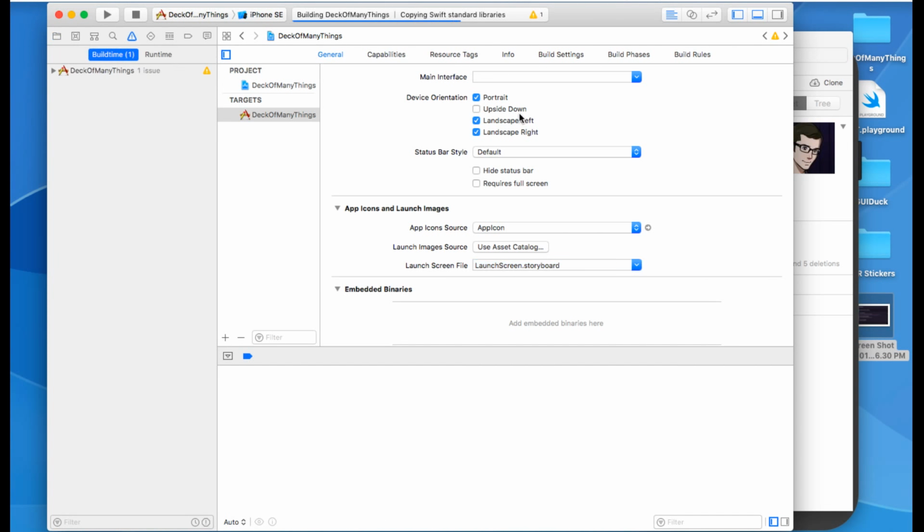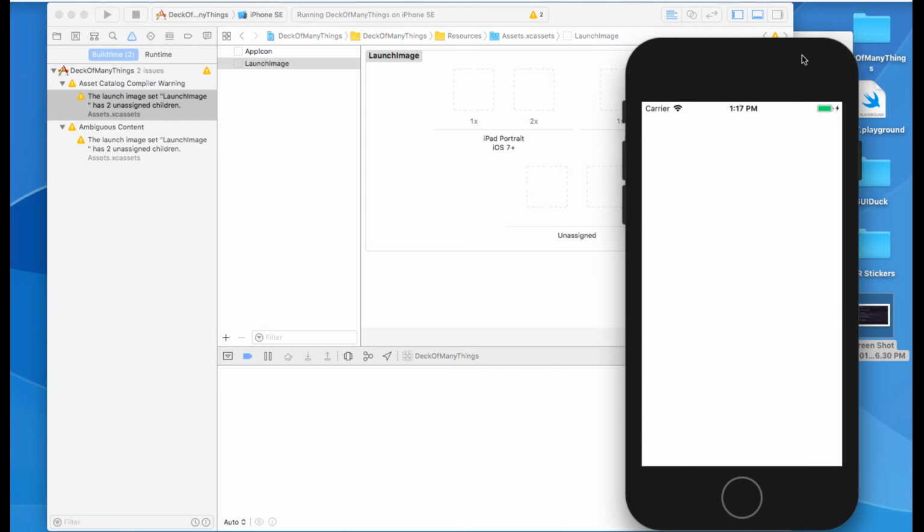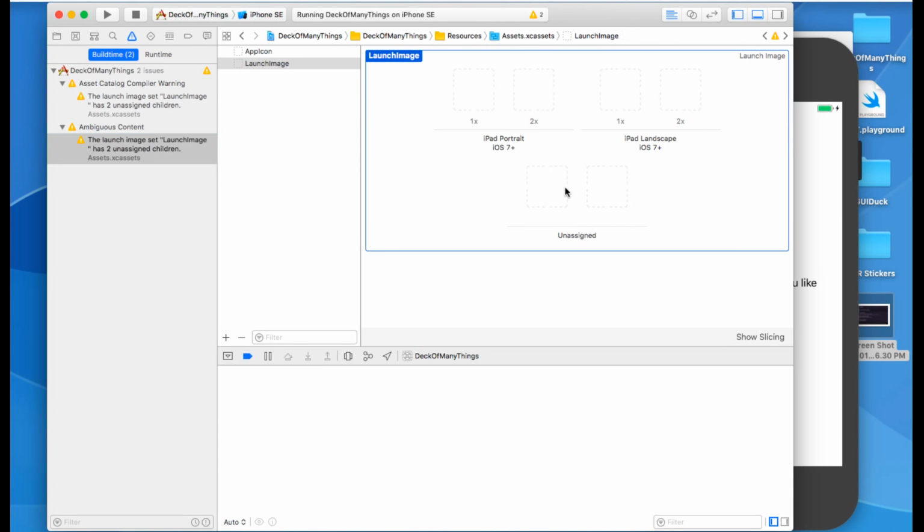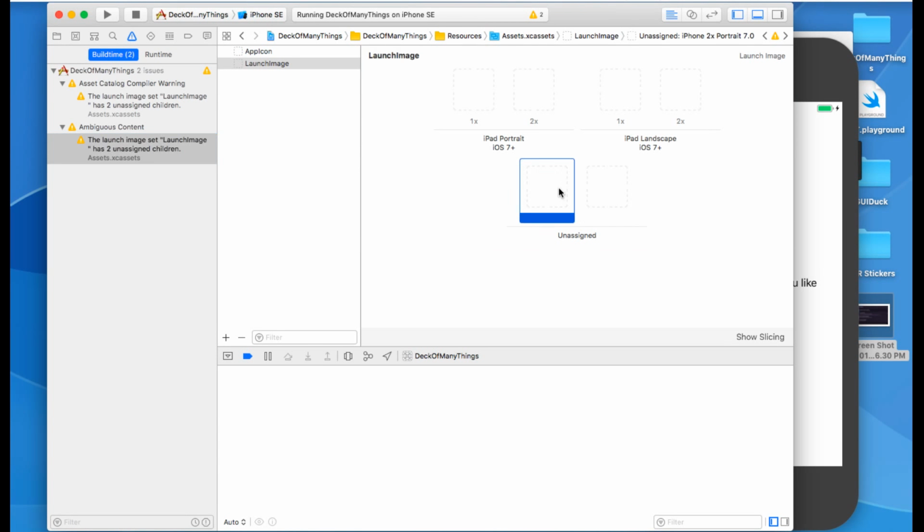Okay, that's fine. Not gonna worry about that too much right now. Providing we're running. Might have to go back and fix that later. Oh, so. What do you mean unassigned children? Like they're not assigned, but there's nothing there. I don't know what it's doing. In any case, we'll come back to that later.